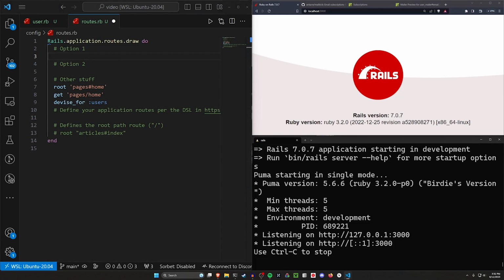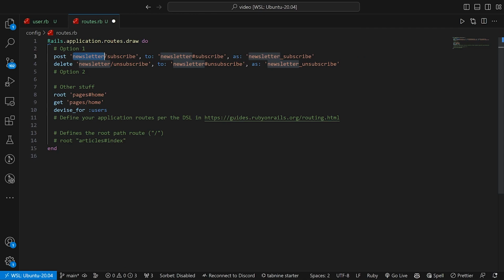For option 1, you can create 2 different routes. These will be a post to the newsletter subscribe action. This will go to newsletter subscribe as newsletter subscribe. And you can also do a delete to the unsubscribe, where it just corresponds to those. This is good. It's going to require you to have 2 different buttons. One's going to be a subscribe button, and one's going to be an unsubscribe button.